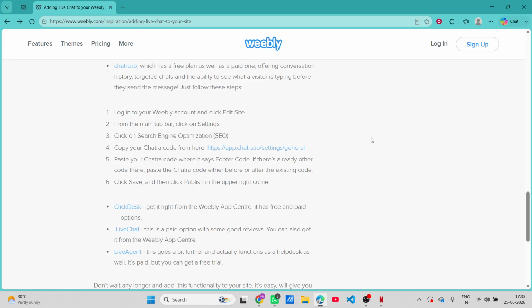Once your site is published, you'll want to confirm that everything is working as intended. To do this, open your website in a new or incognito browser tab. This will allow you to see your site as a visitor would, without any cached data. As you view your page, you should notice the chat bubble appearing in the corner of your screen. If you see it there, congratulations! You've successfully added a live chat feature to your Weebly website.